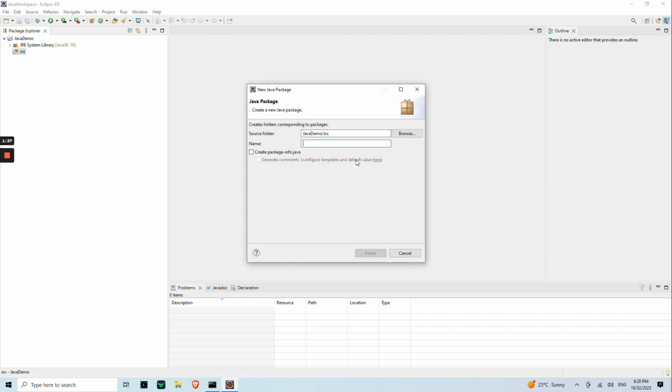Okay, now here you can define the name of the package. So for this demo, we will just say com.mohit.demo. You can name anything here. You can just say com.yourname.demo or com.yourcompanyname.demo, whatever the package name you want to define. Just say finish.